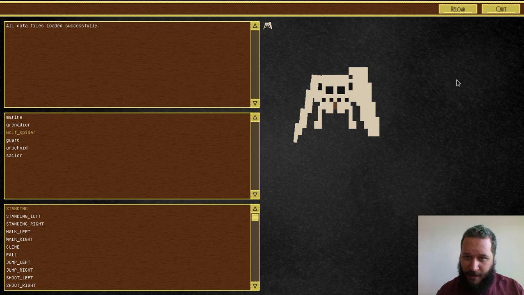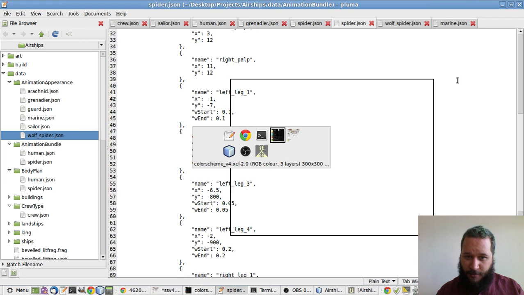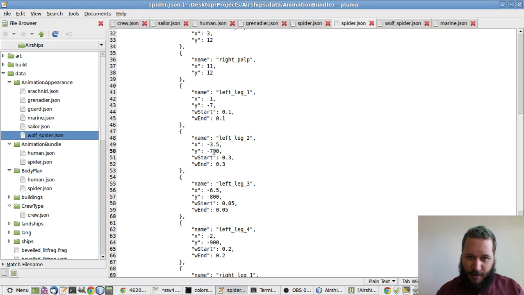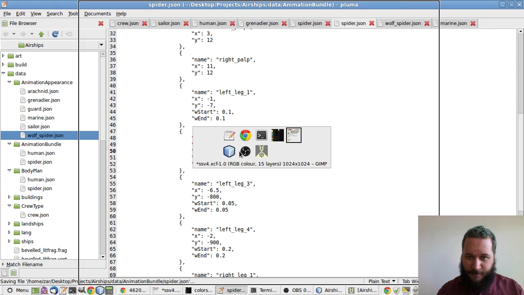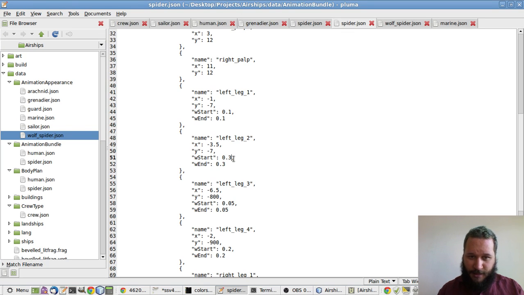Okay, that can be leg one. Then leg two, according to this image, is further out, it's rotated significantly more. So, yeah, probably like that. Let's see where that is. It's actually not too bad, but it needs to be rotated more than that, science says.